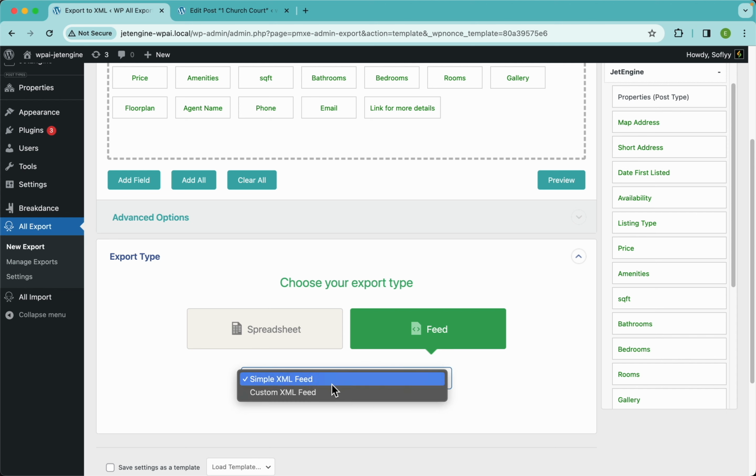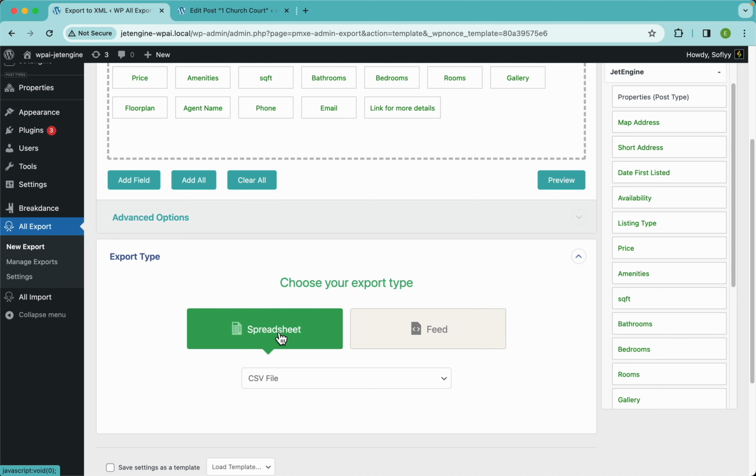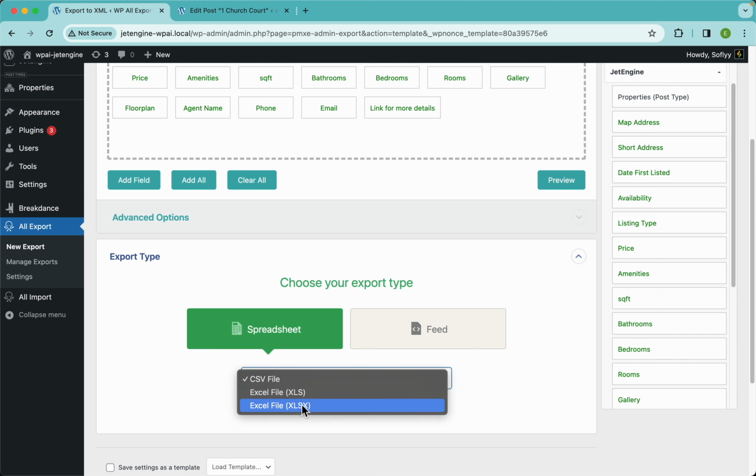But if you want to get a lot more crazy with your XML feeds, you can build your own using the custom XML feed. Now, I'm going to select spreadsheet. And remember, guys, we're going to export JetEngine Fields to an Excel file, right? So let's select that. And we have two options for Excel.